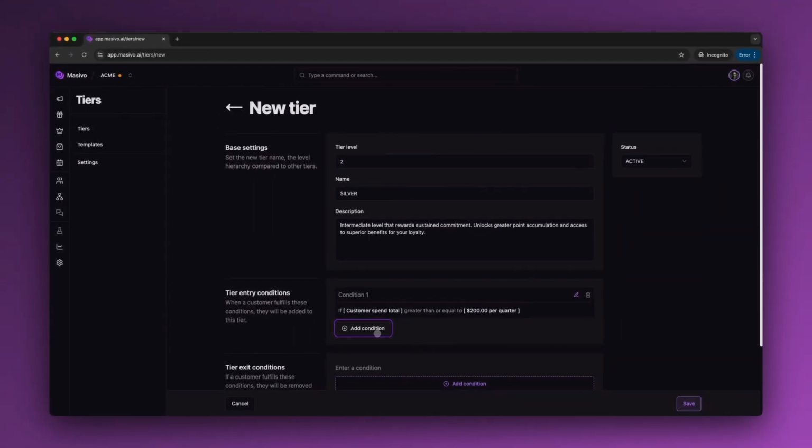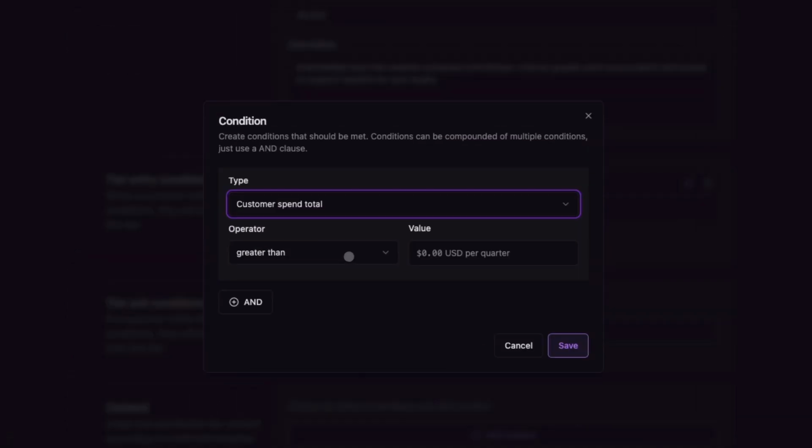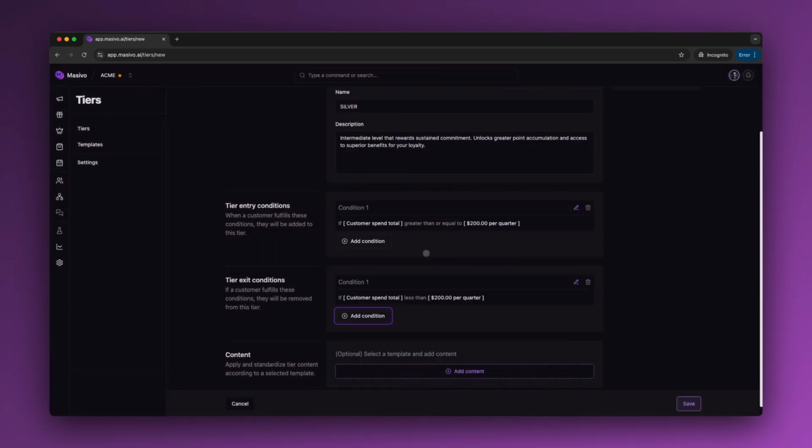Now, we are going to establish the exit conditions for Silver. We select the total spend in the reporting period type, but this time we select less than in the operator, and in the value we establish $200. All we need to do now is click on Save.